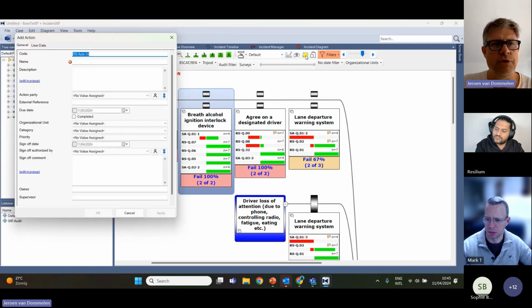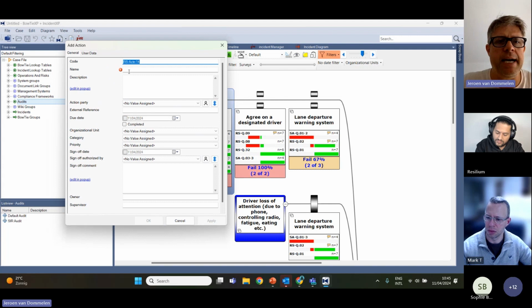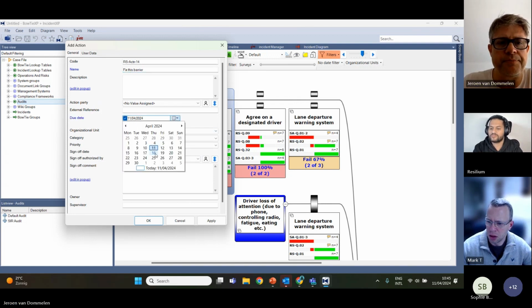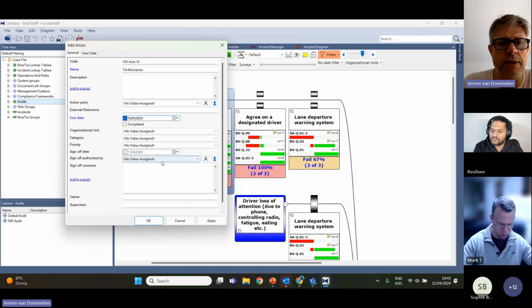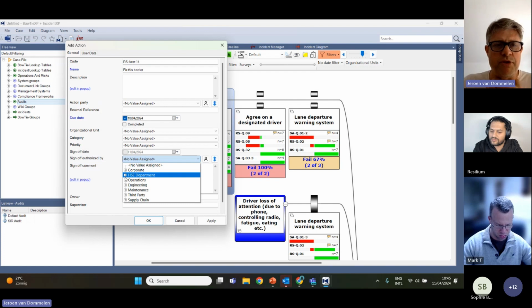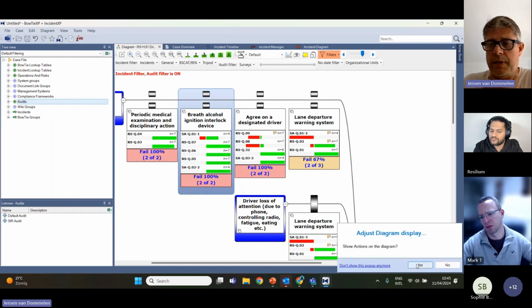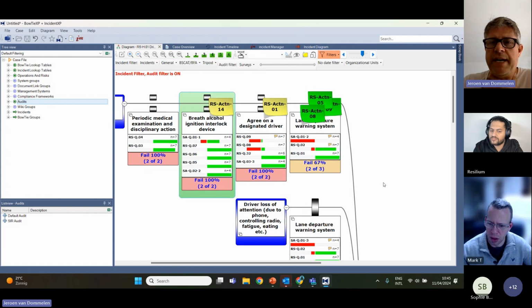and we can say, well, fix this barrier. You can assign a due date if you want, say next week. You can assign a sign-off date and a person responsible for this sign-off. You can click OK. So we can define all sorts of actions here.